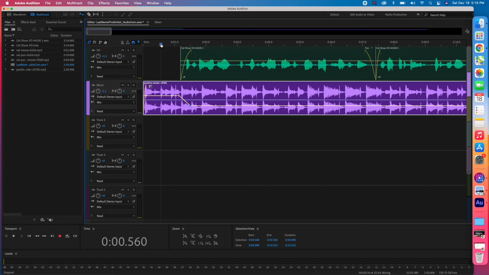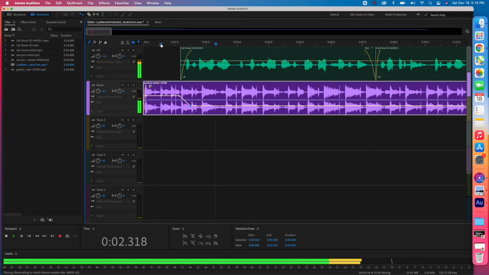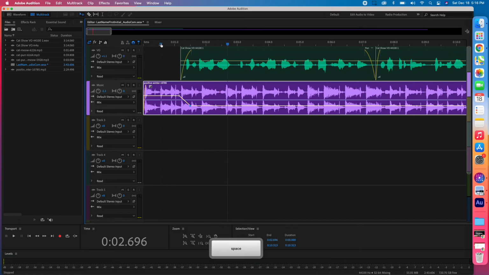Notice the sound level. See how it brought the audio down? So you can manually control that at the beginning and then at the end. I'm going to undo all of that.